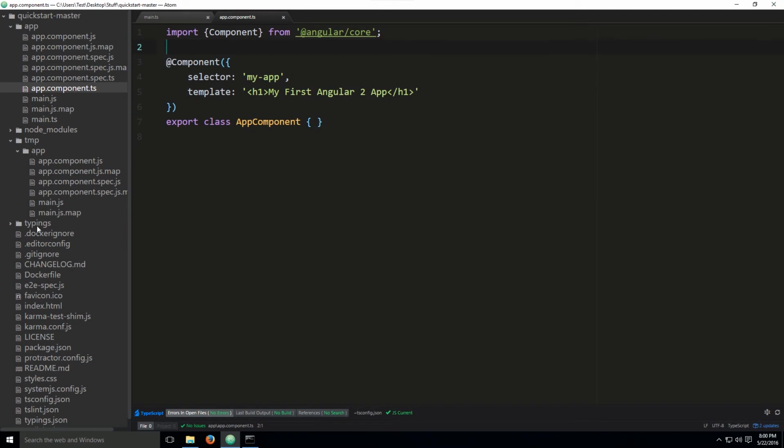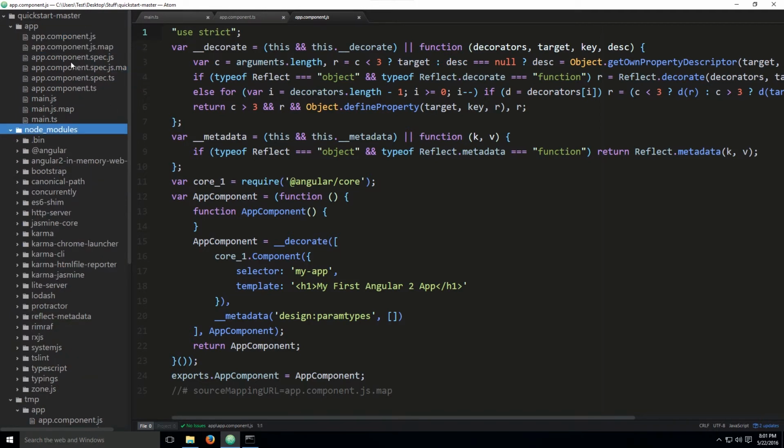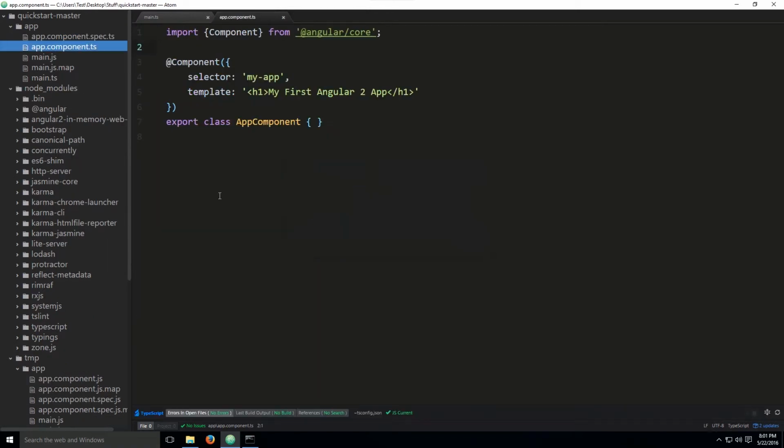Okay, so let's do a bit of cleanup work. Let's delete these. We will delete all JS files and all map files. We will only leave the files with the TS extension. We will go with this one, this one, this one, and this one. Then we're gonna say delete. Are you sure? Yes, I am absolutely sure.